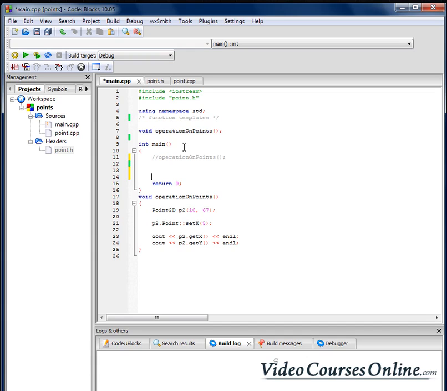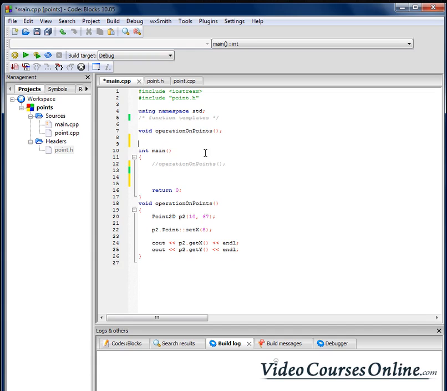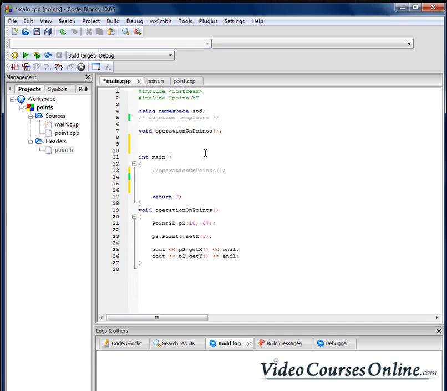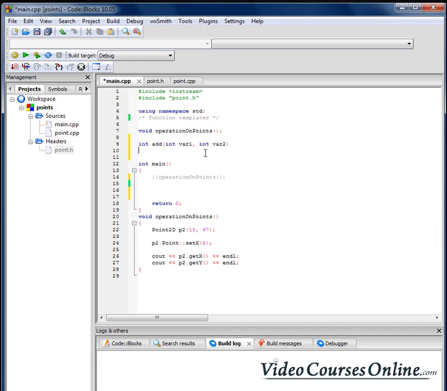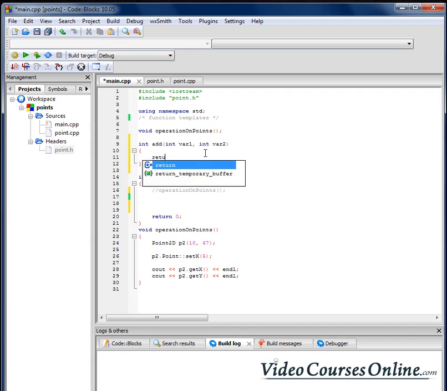I want to add two numbers. Let's make it as simple as possible. Let's add two numbers that are integers, so we have to return an integer. We'll call the function add, and we'll take two integers, var1 and var2. And now we'll make this an inline function. We'll just return var1 plus var2.